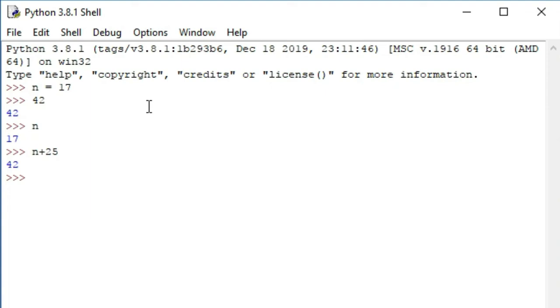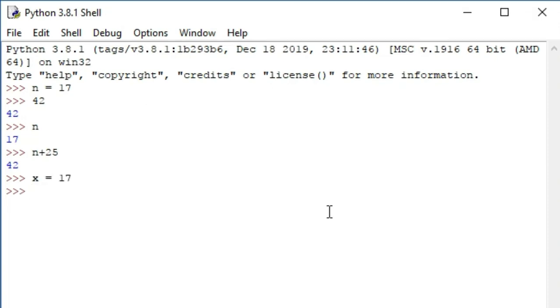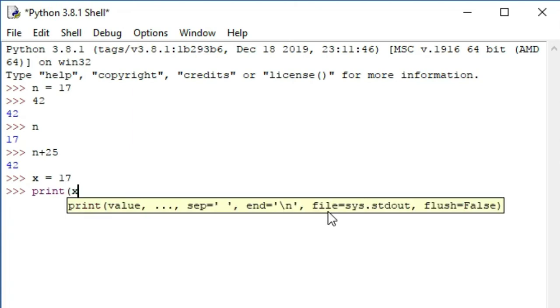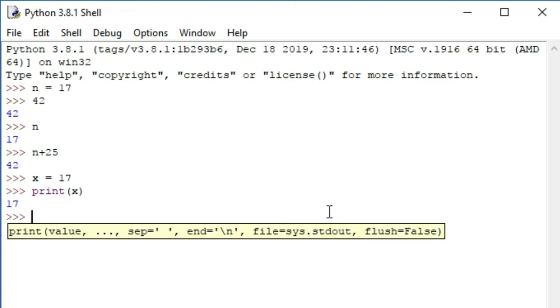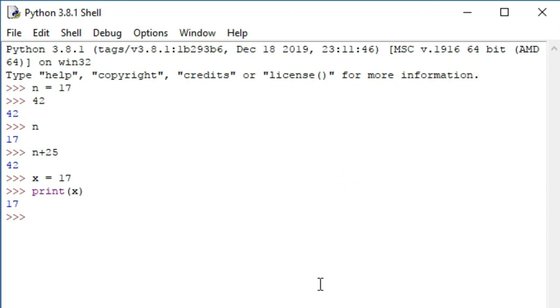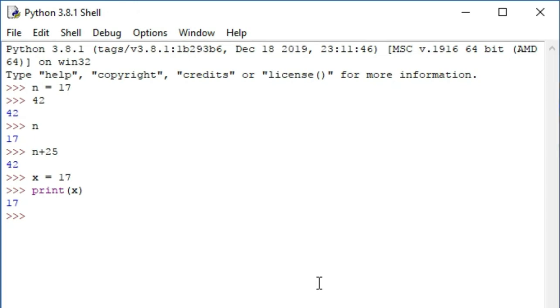A statement is a unit of code that has an effect, like creating a variable or displaying a value, like x = 17, print(x). So these are statements because they have an effect. Writing x = 17 assigns or keeps the value 17 inside the variable x, and printing x does something. It enables the interpreter to execute the act of printing the value of x to the screen. So both of these have an effect. That's why they are considered statements.